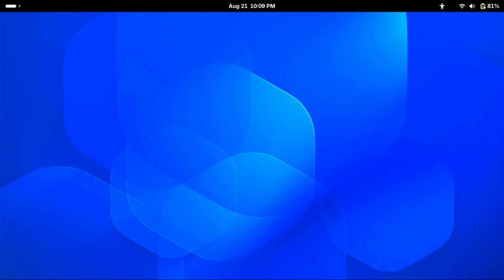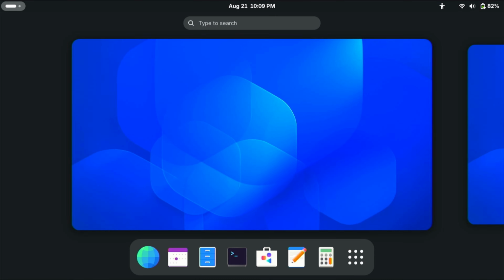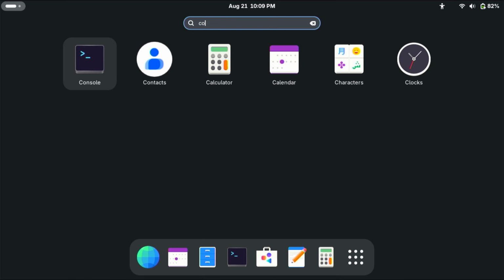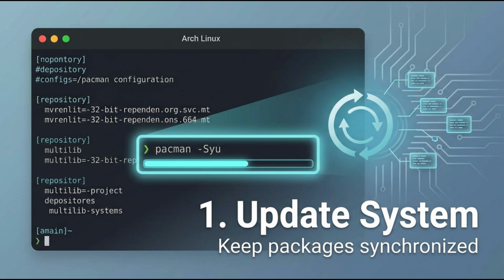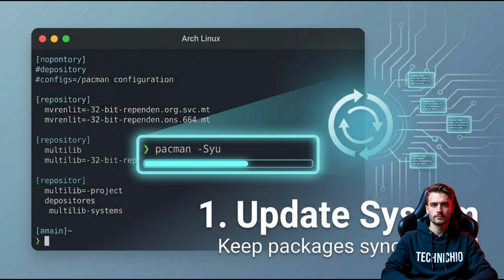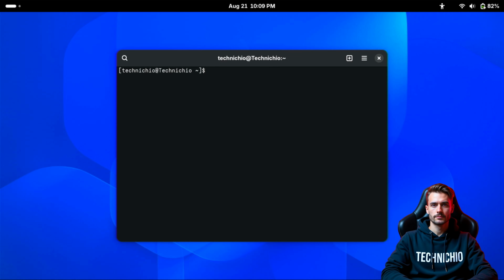As you can see, Arch Linux is installed on my system. So the first thing I'm going to do is open the terminal. The first and most important thing that we should do after installing Arch Linux is update the system. Arch Linux is a rolling release distribution, which means that instead of releasing a completely new version every few years, it continuously receives updates for the existing installation.